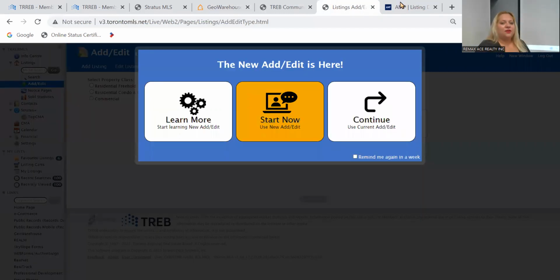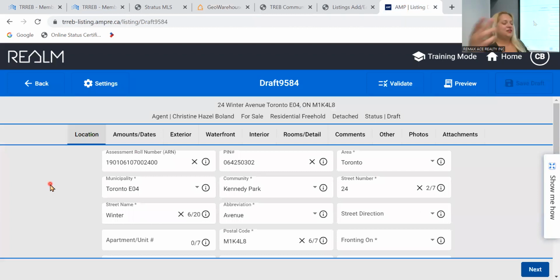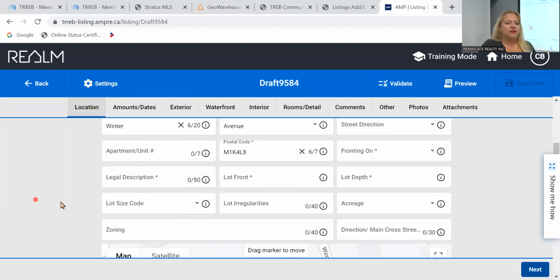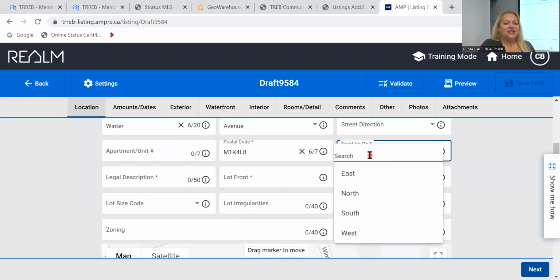So we're going to go back, but we don't need it because this new function automatically loads it there for us once we find the proper address. So the assessment roll and the PIN number and everything are there. Now we're going to go down here and say fronting on. Fronting on is the next one. We get our choices of east, north, south, and west.